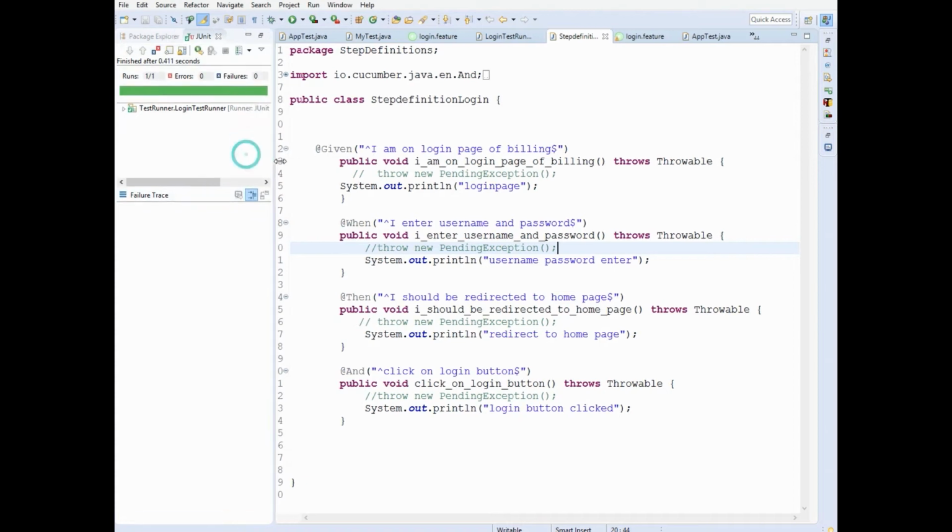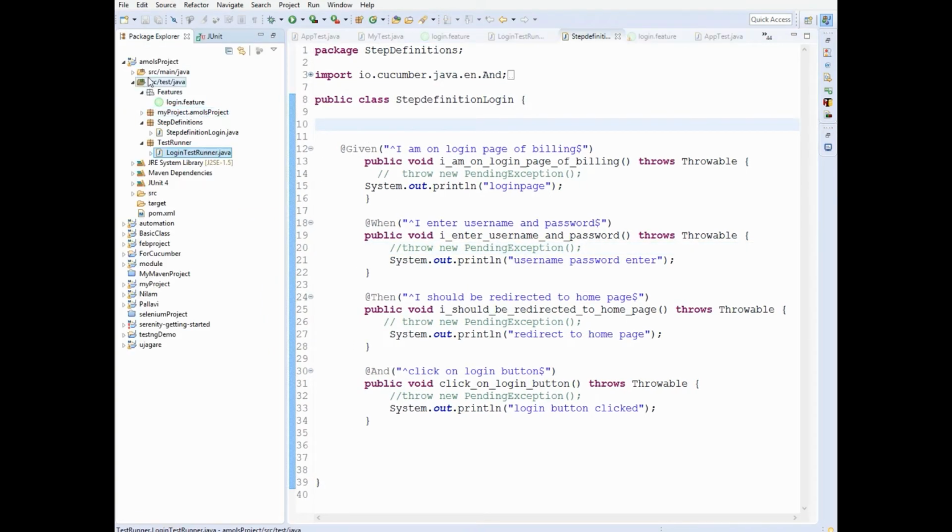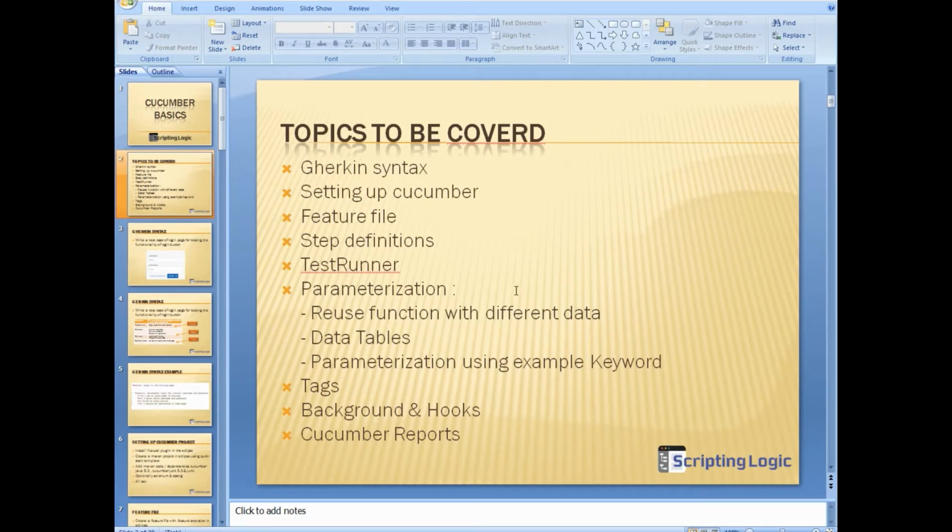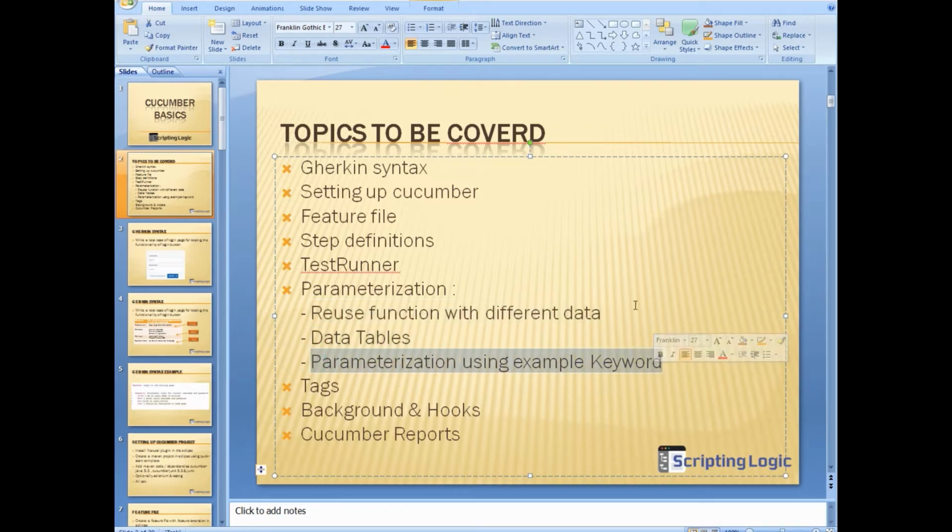So we have learned up to this. This was all about the framework, Cucumber framework. Now we will see the parameterization. Parameterizations are of three types: reuse the function with different data, then data table, and parameterization using example keyword. Okay, so we will deal with the first one, reuse function with different data.